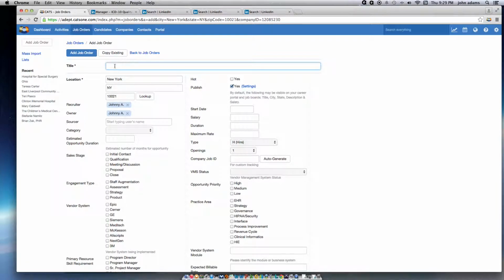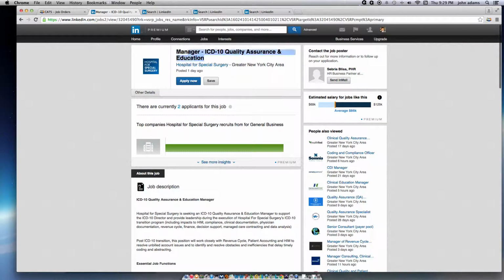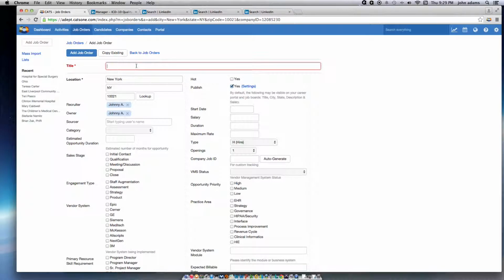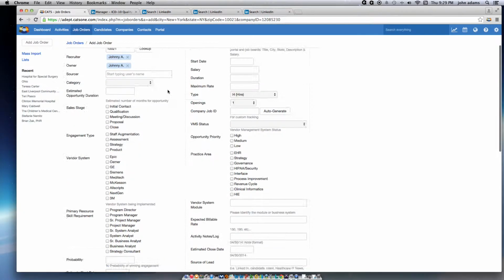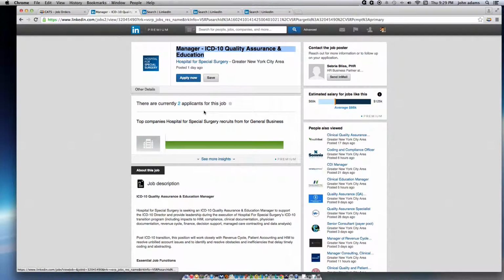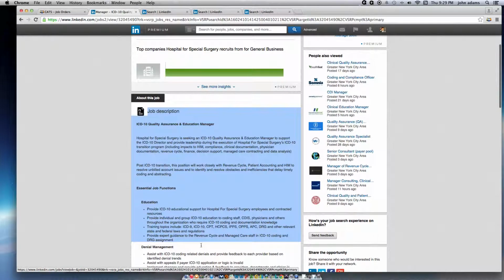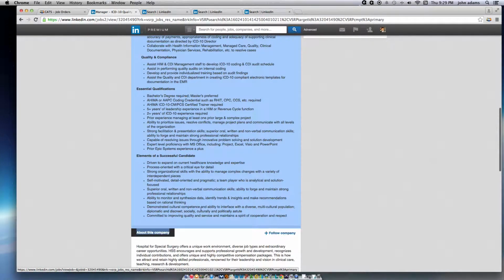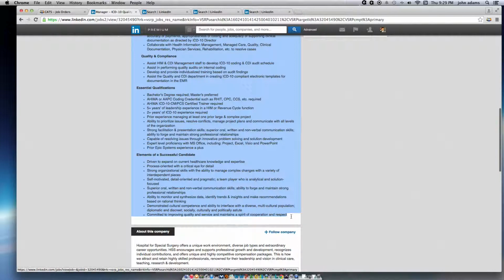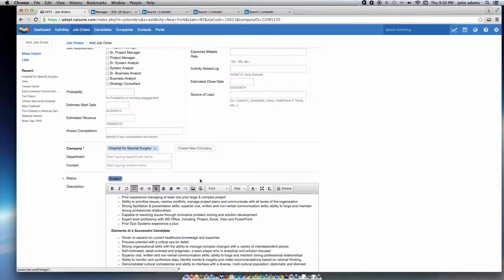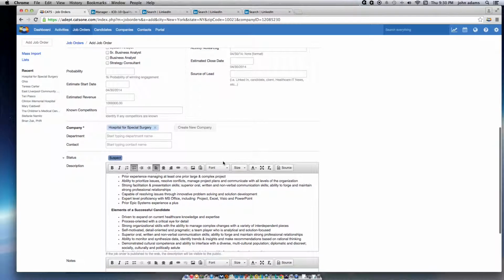And go down to add job order, add the job order. What I do to make it easy is I'll take the title right here, copy and paste it, then just toss it right there. Then come down here and put the job description, the job functions, and anything else listed right here, copy and paste it, and put it right in the job order. This is so when we publish it, all the information will be right here.